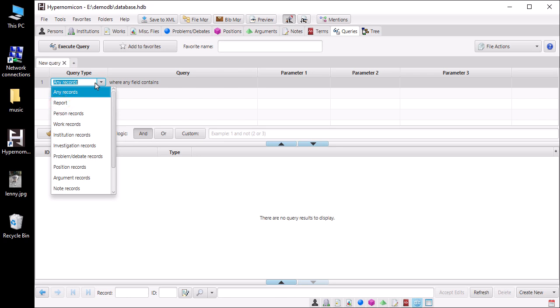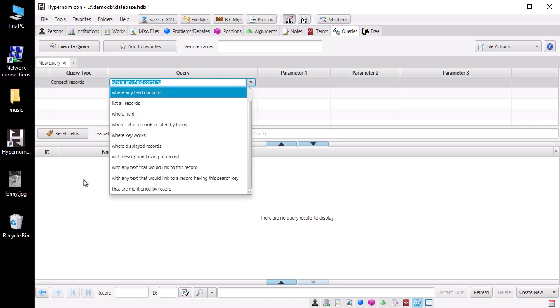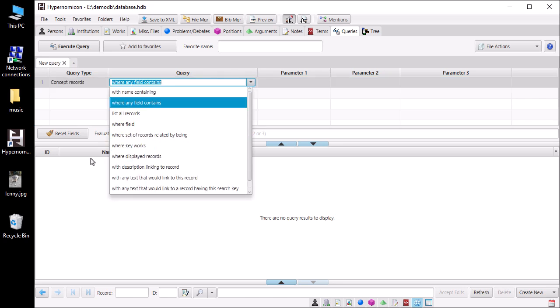To start, choose the type of records you want to search or leave it open by selecting Any Records, meaning that the search will not be restricted to a specific record type. Let's select Concept Records, which represent particular definitions for a given term. Once I've chosen the type of records, the next step is to select the query. Each query defines how the search will be conducted.